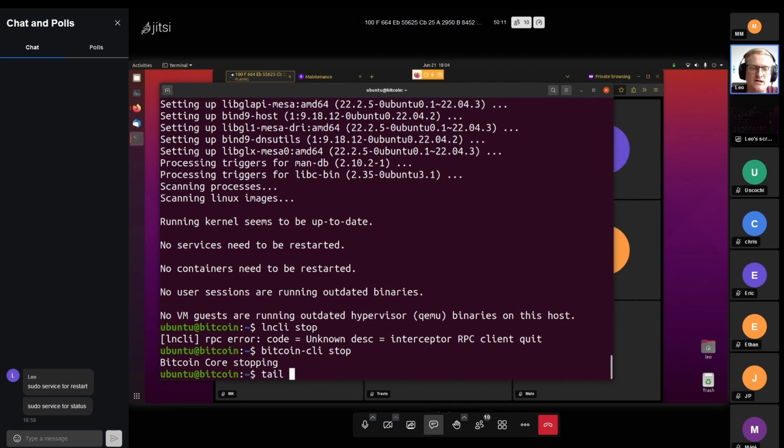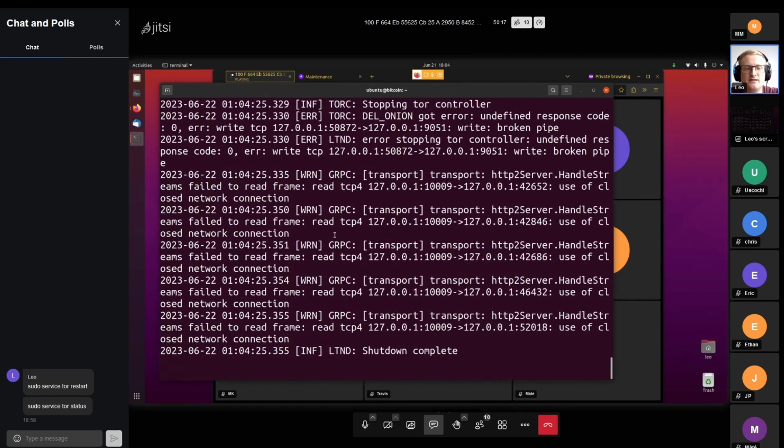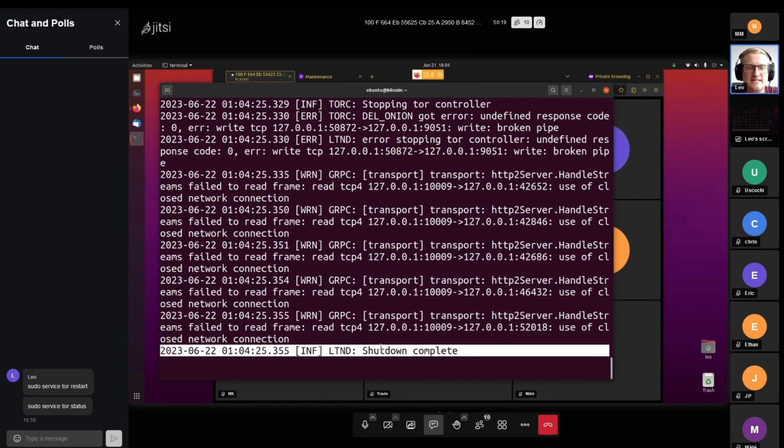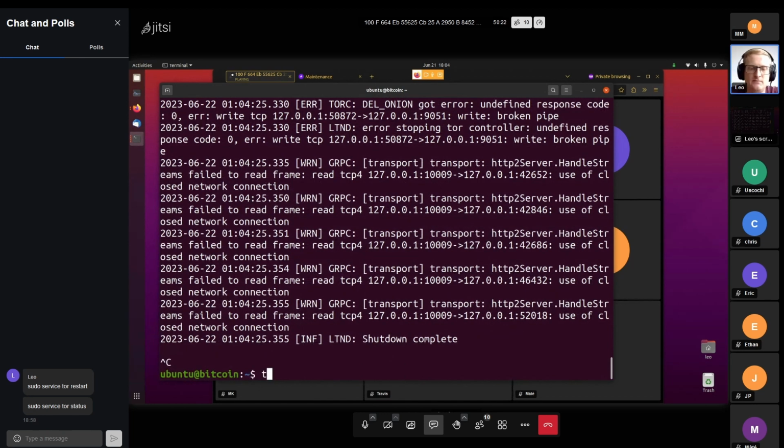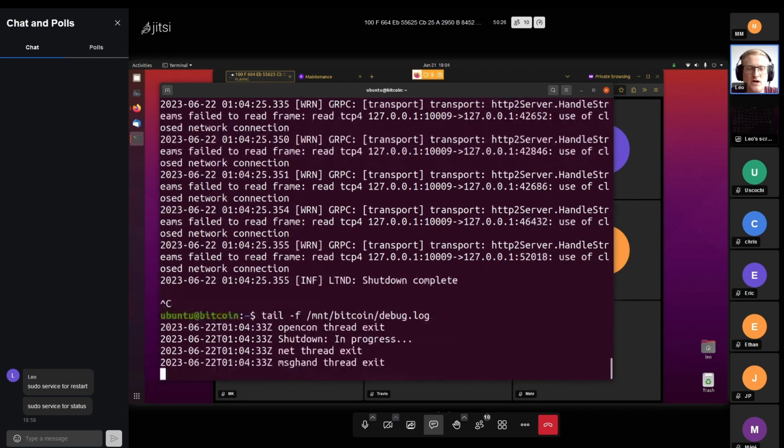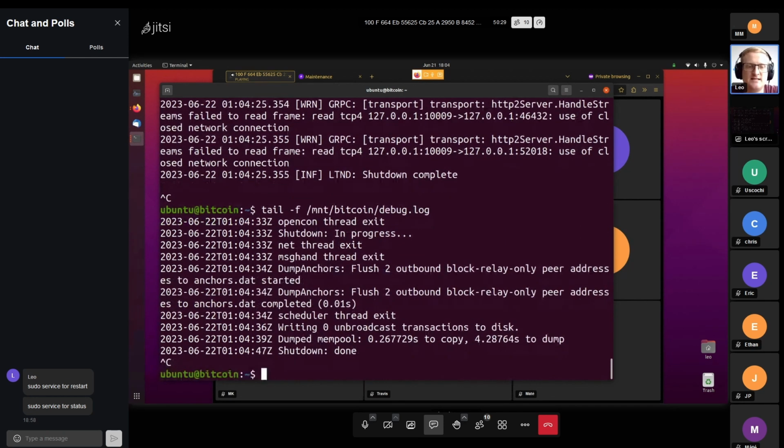I can theoretically also check if these are properly shut down. Here at the bottom, it's going to say shutdown complete. That's what I want to read. Same with the Bitcoin logs. Shutdown done. Great. That means everything is in order.